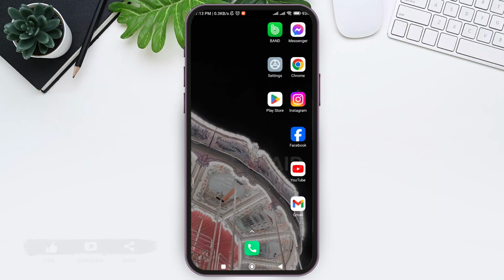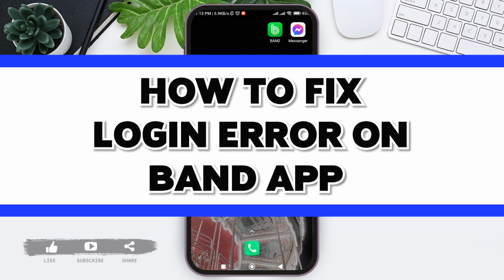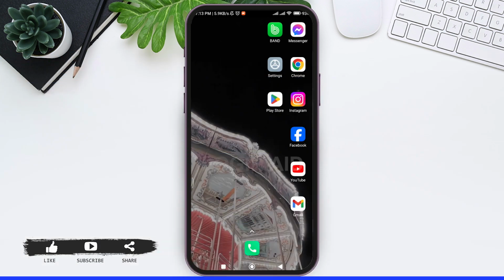Today in this video I am going to show you how to fix login error on banned application. You can have login error on banned application due to various reasons. To fix the login error, first you can check whether your banned application is up to date or not.